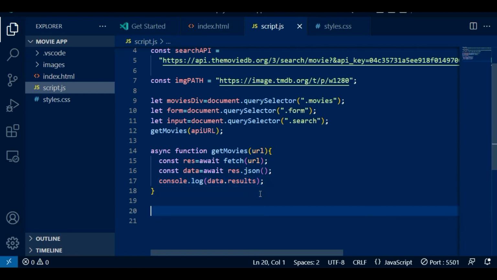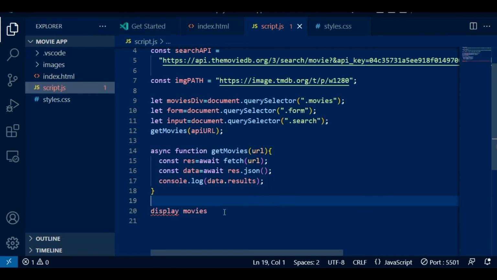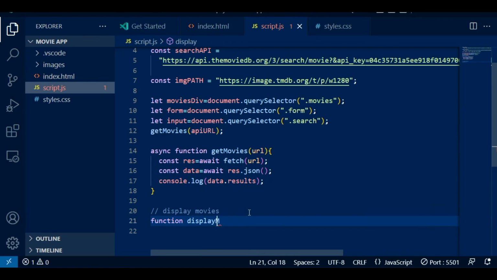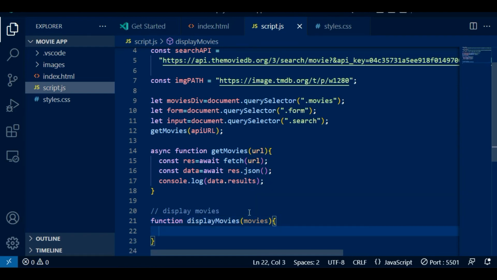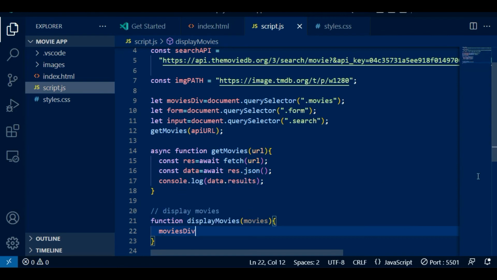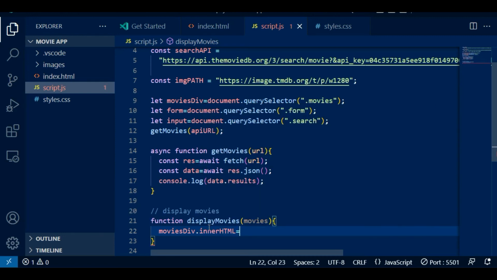So here I'm going to create another function, displayMovies, and make sure that you comment this line. It will be function displayMovies, and pass this argument movies. Here call this movies, then call this moviesDiv. Why div? Because you can use this moviesDiv, then after that call innerHTML, then inside of this you can use an empty string.